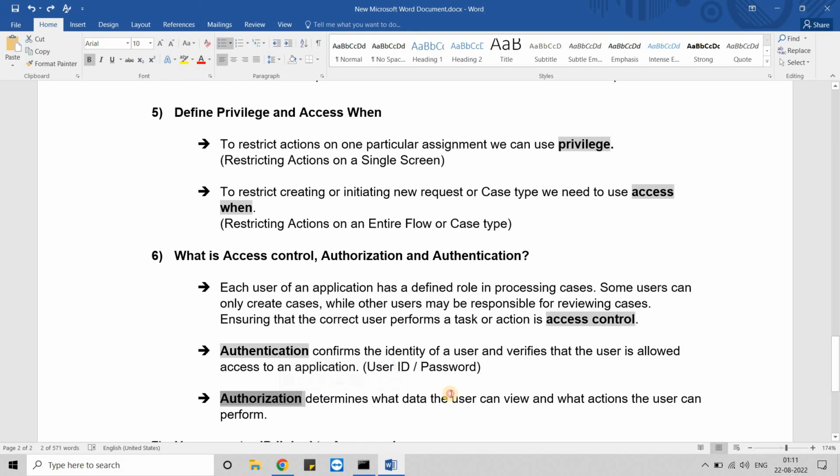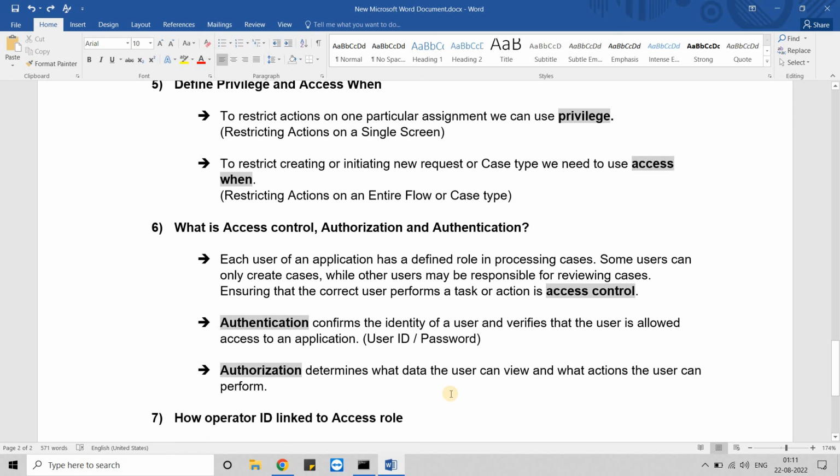Authorization determines what data the user can view and what actions the user can perform. This again seems like our access role to object. So basically you have different users logging into different applications. So you restrict, or you have some filters, to prevent them from performing some actions.